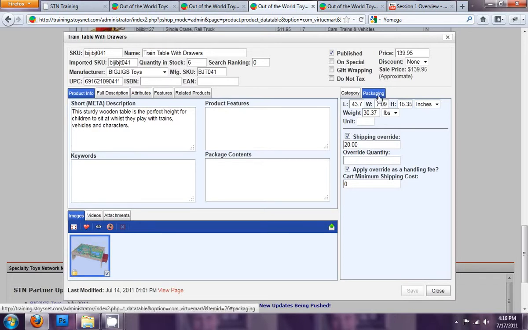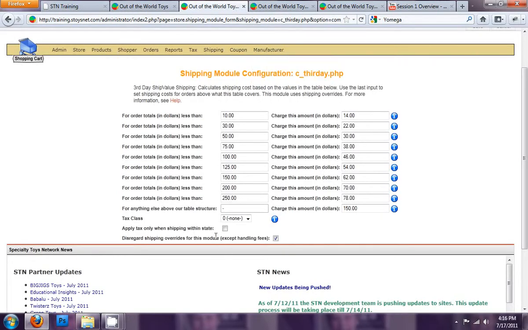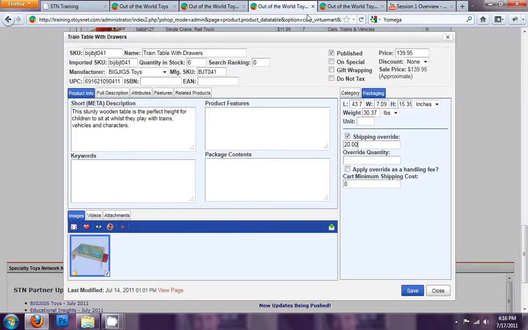If we go to packaging, you'll see that there are some other options here. You can turn on shipping override, and then this would make this product, let me uncheck that one. If I save this, this would set the shipping cost for this product to be $20. Doesn't matter what it is, where it's going to, or anything like that, it would be $20. At least that's what I would have it flagged as. Unless, I need to jump back to this other one, and I apologize for the confusion, but shipping can be very confusing. This module is checked to disregard shipping overrides for this module except for handling fees. So if I do that, then it's going to ignore this shipping override of $20 for this shipping module.